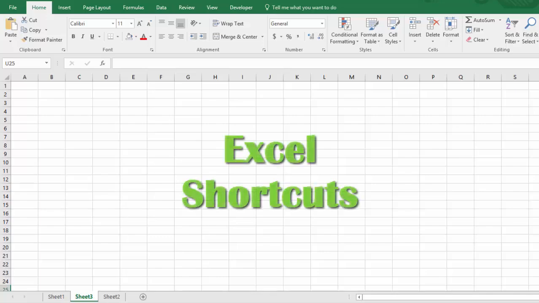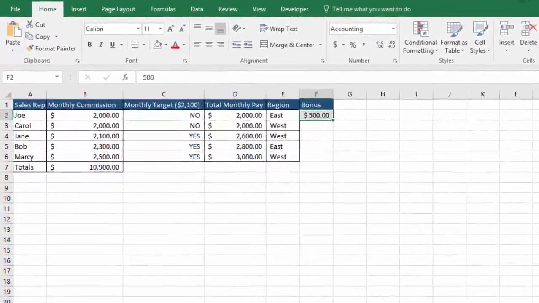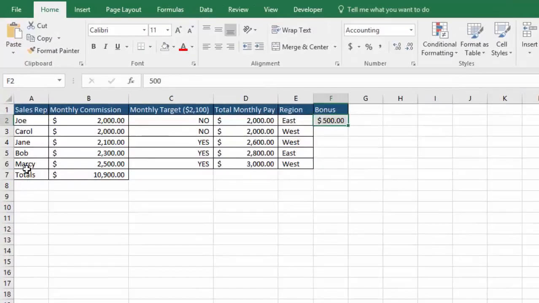In this lecture, we're going to be talking about Excel shortcuts. I'm just going to use this spreadsheet here. It just has a list of sales reps, their total monthly commissions, whether they hit their monthly sales target, their total monthly pay, and the sales region that they are in. I'm just going to use this spreadsheet as an easy way to show you a bunch of these shortcut keystrokes and how they work. So the first one is a shortcut for the auto sum.